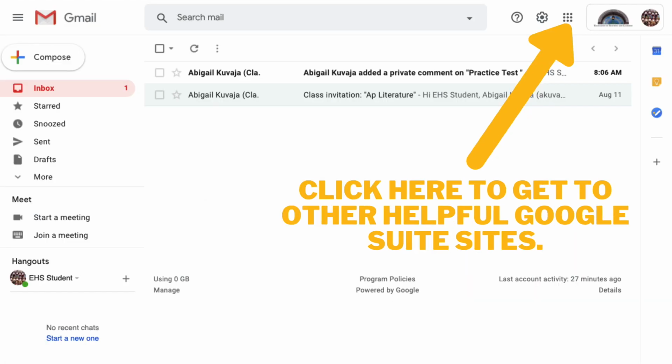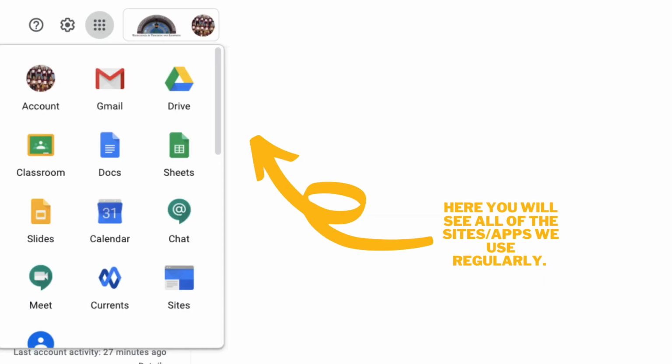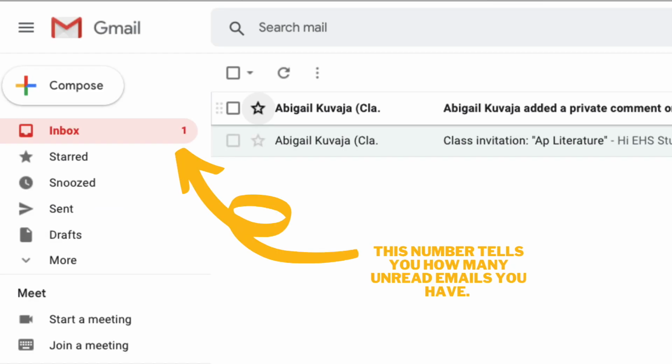If you click these little dots, it's going to bring you to other Google Suite sites. So here you can see that I click on it and you have Gmail, Google Drive, Google Classroom, Docs, Sheets, Slides, Calendar, Chat, Meet. So here you can see how many emails you have in your inbox. So this means that it's unread. So I have one unread email.